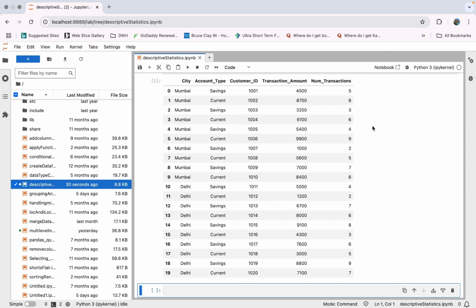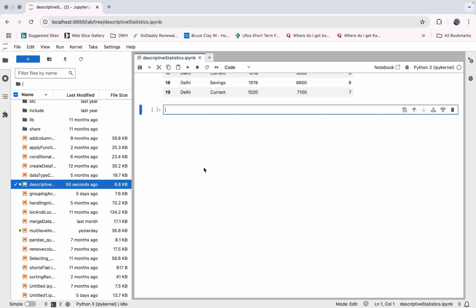We'll now learn to calculate basic stats on transaction amount for this data frame. These basic stats are going to cover finding mean, median, mode, minimum, maximum, sum, and count. So let's first find mean of the transaction amount column.